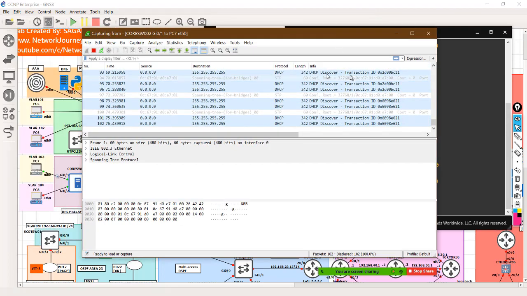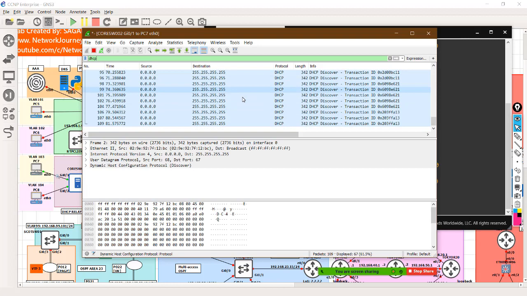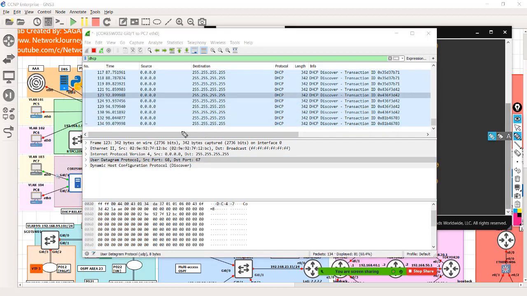If I filter it for DHCP, you can see there are n number of discover packets getting originated. Who is originating them? It's your client that's originating them. Let's see from the packet point of view. You can see the source port is 68, and I told you 68 is the client UDP port number. What is the server going to be? It's on the destination side.